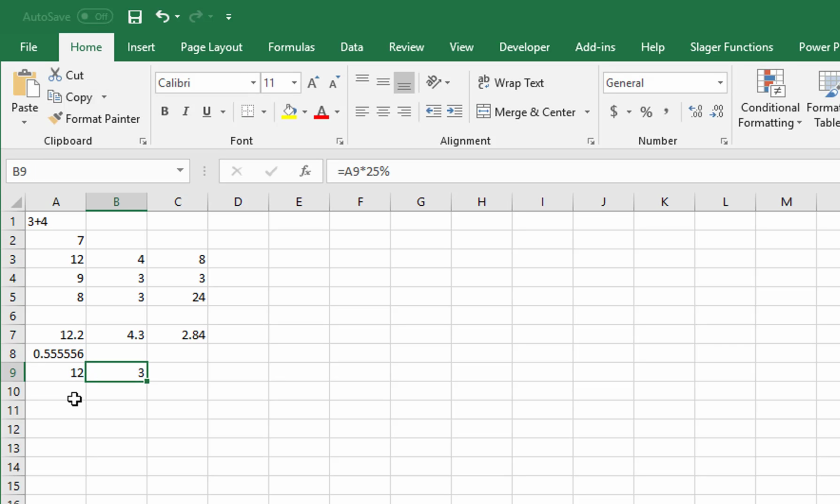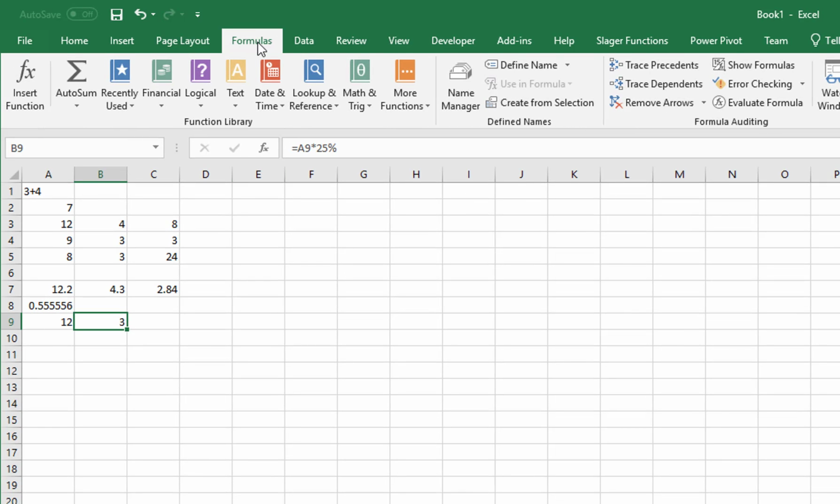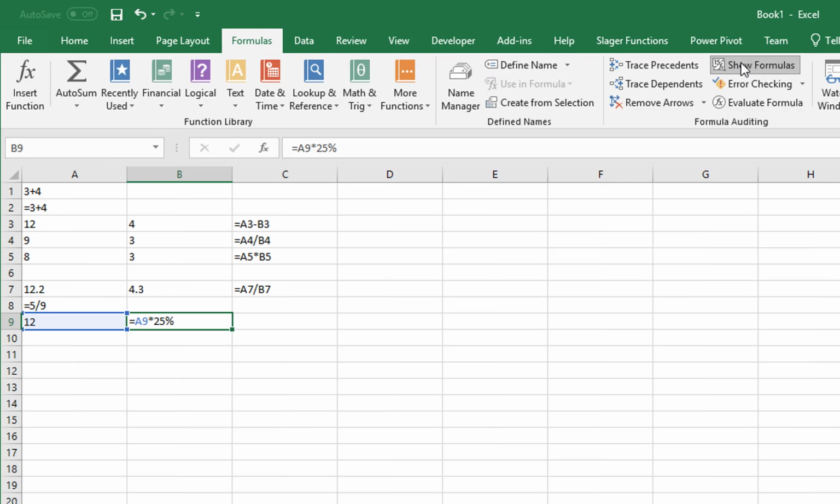In the previous lesson, we learned how to view all of the formulas on a worksheet by holding down the Control key while clicking on the tilde key. Another way of viewing all of the formulas is to click on the Formulas tab in the ribbon and then click on Show Formulas in the Auditing group. Clicking on it again returns to displaying the results of the formulas.